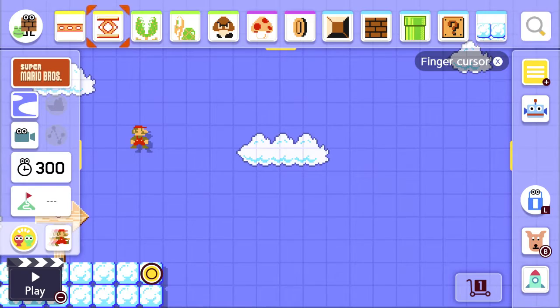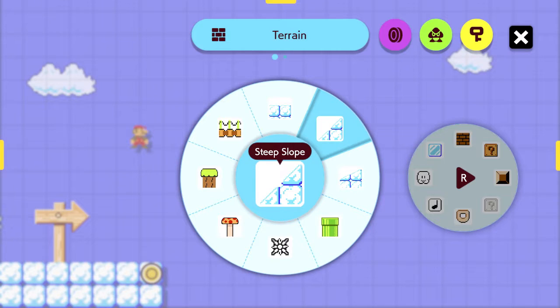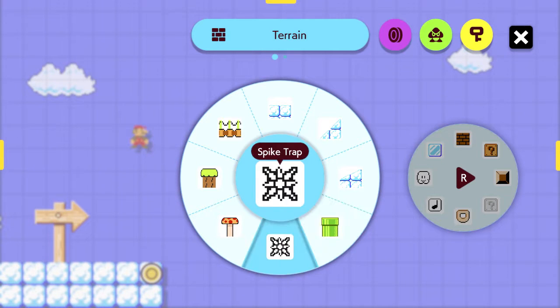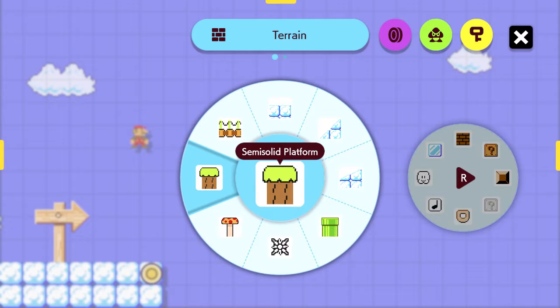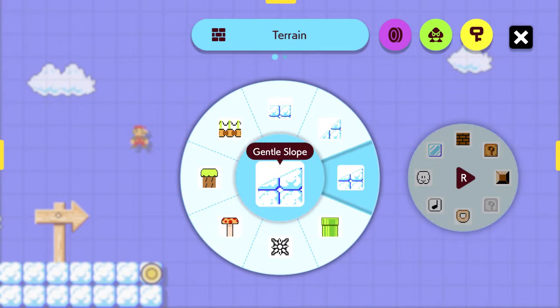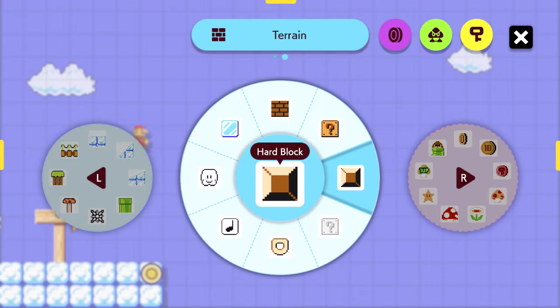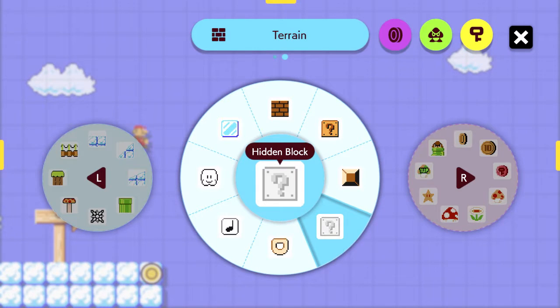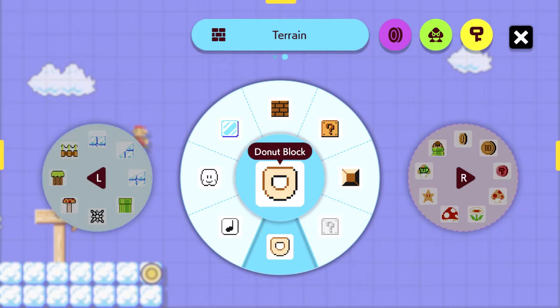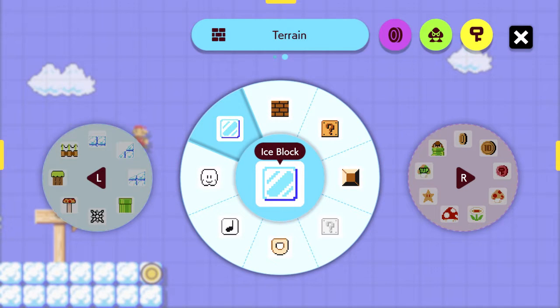So we have main. I'll show you what all the stuff we have. We got ground, steep slopes, gentle slopes, pipes, spike traps, mushroom platforms, semi-solid platforms, bridges. Seriously, the main reason people get this is because we have slopes now, thank goodness. Blocks, question blocks, hard blocks, ghost blocks, or just hidden blocks, or jerk blocks, because, you know, people are going to use those for Kaizo levels. Donut blocks, which if you step on them, they'll fall. Note blocks, cloud blocks, and ice blocks.